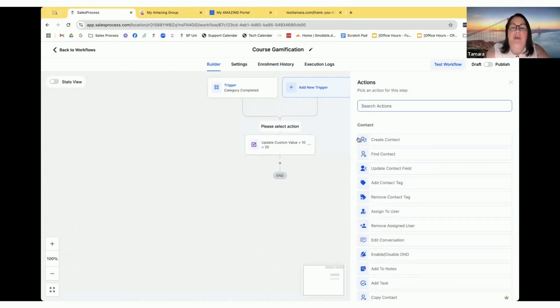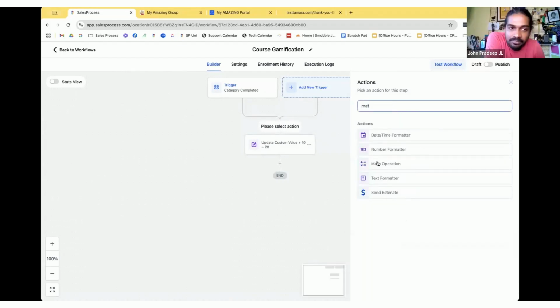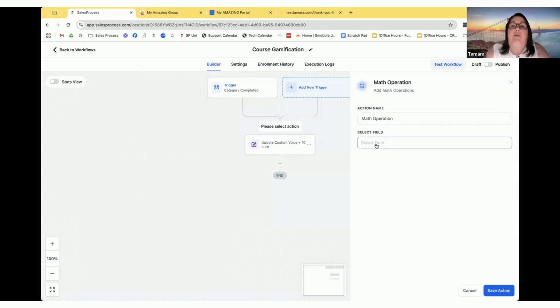Let's see if we put the math. Is there a tag saying add the previous course points? Yeah, we want to be able to do that, right? We want to, hold on.